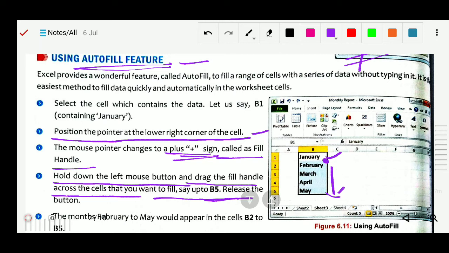So there we will release our mouse button. Suppose from here to here I have chosen, so here I will release the mouse button and you can see February, March, April and May will come. So this is the feature of autofill. In case you want to fill a series of consecutive numbers, you can do it with the help of the autofill feature.